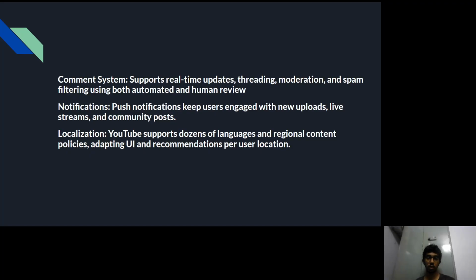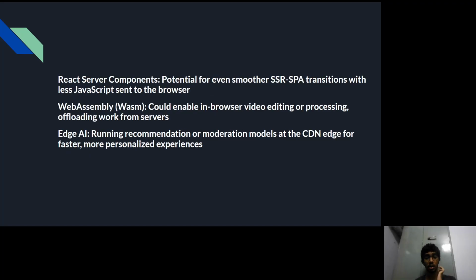So push notifications keep users engaged with new uploads, live streams, and community posts. Localization. YouTube supports dozens of languages and regional content policies, adapting UI and recommendation per user language. React Server components. Potential for even smoother SSR transmission with less JavaScript sent to the browser. WebAssembly, WASM. This could enable in-browser video editing or processing, offloading work from servers.